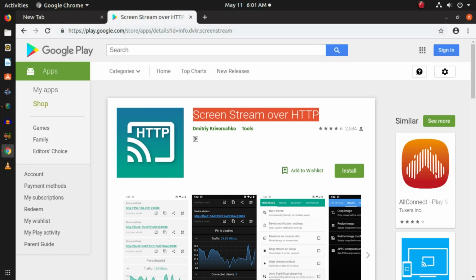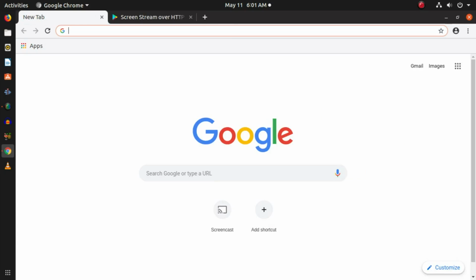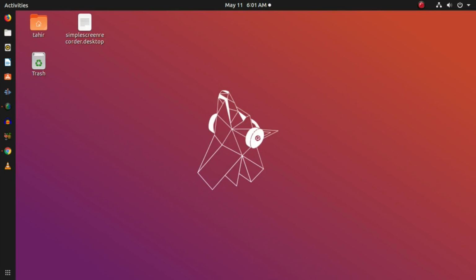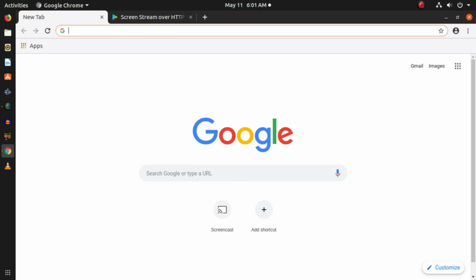Then start your application and open a browser on your computer. It doesn't matter which operating system you are using. This method will work on Linux, Mac and Windows, on all operating systems. On this machine I am using Linux. I have installed Ubuntu, a very popular Linux distribution.